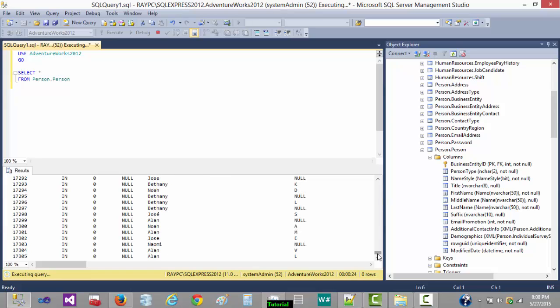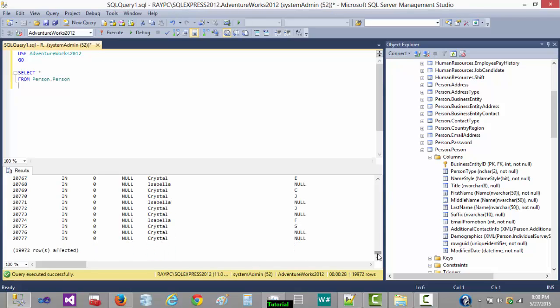the select star from person.person is going to get all the records from the person.person table, and that's almost 20,000 records. However, when you're dealing with that much data, it takes a while for a query to finish executing, and it took 28 seconds.